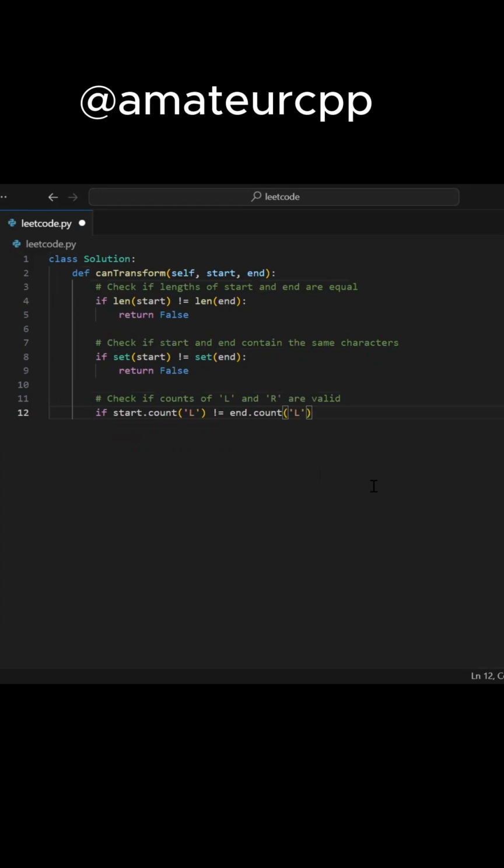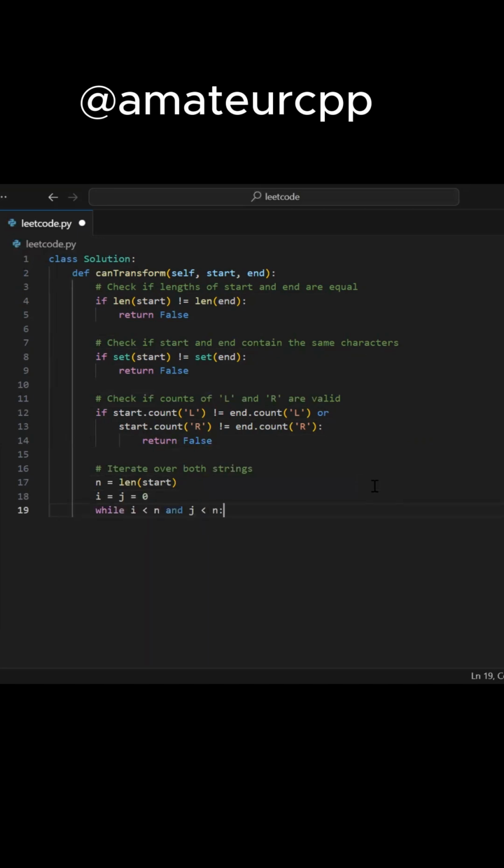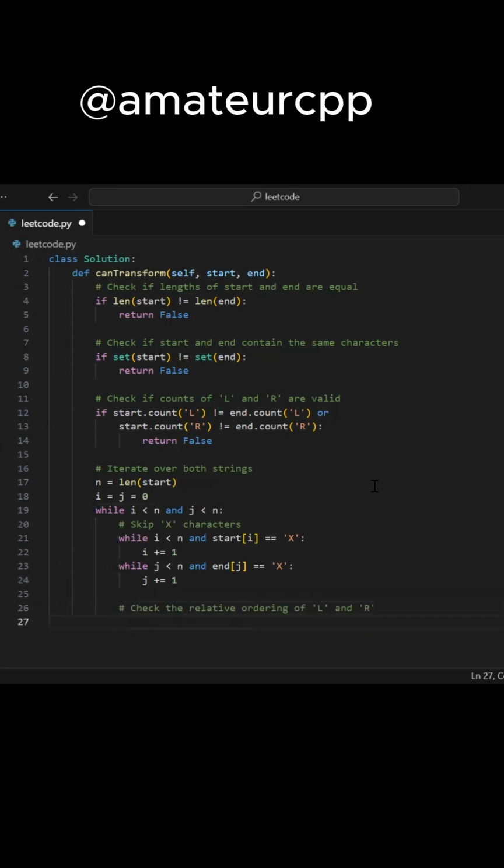After these initial checks, the method iterates through both strings, skipping any X characters. While iterating, it checks the relative ordering of L and R characters. If R appears in the start string, it must also appear in the end string, and the R in start should come before the corresponding R in end. Similarly, if L appears in start, it must also appear in end, and the L in start should come after the corresponding L in end.